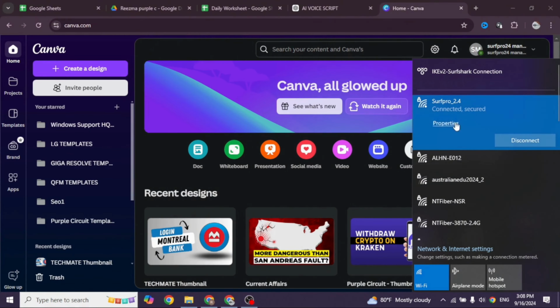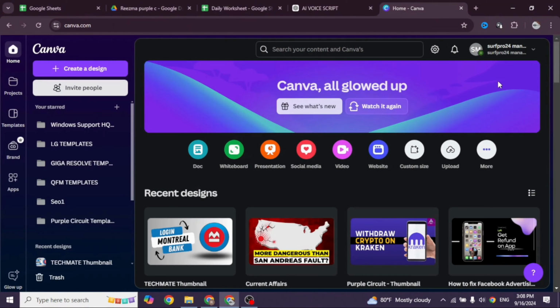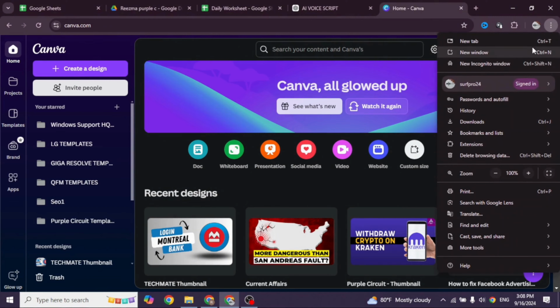Old cache and cookies can interfere with Canva's ability to save your designs. Clear your browser's cache and cookies by going to Settings, Privacy and Security, Clear Browsing Data, and selecting cache and cookies. Restart your browser and try saving your design again.